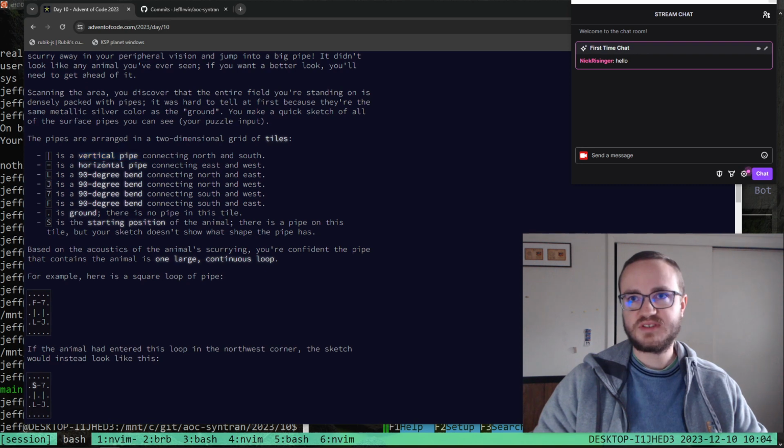So we have pipes. And these characters represent elbows. Well, that's confusing.